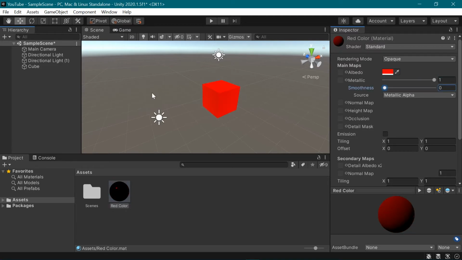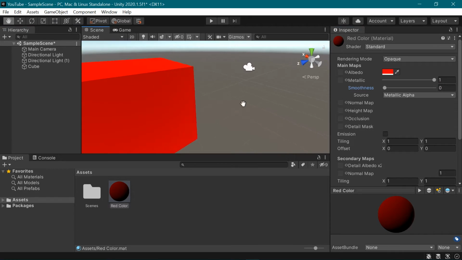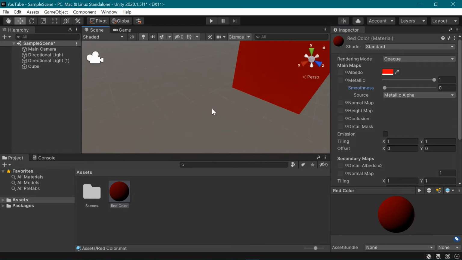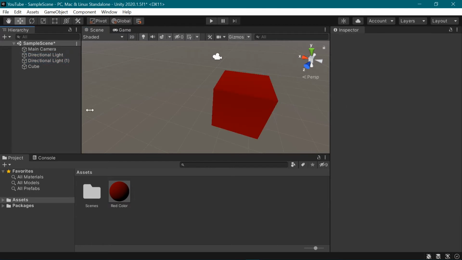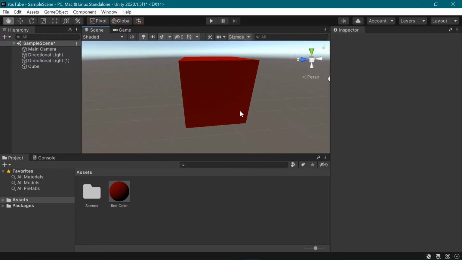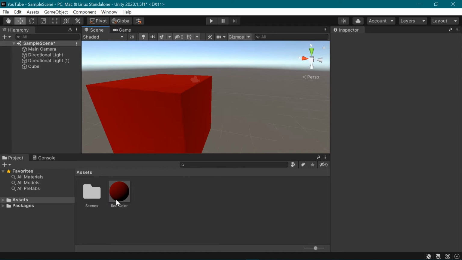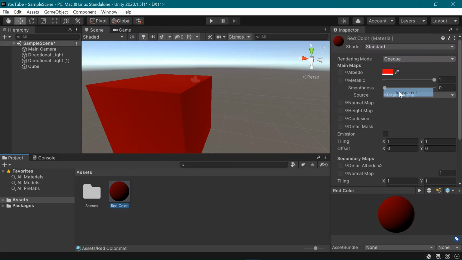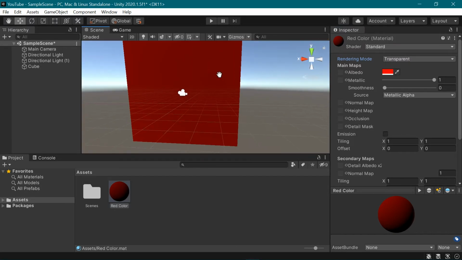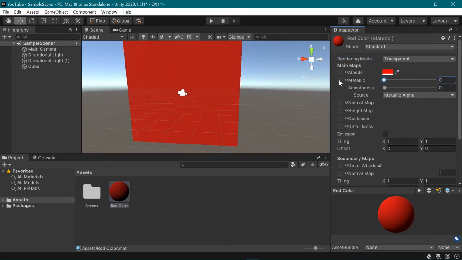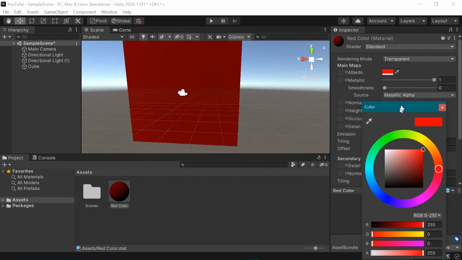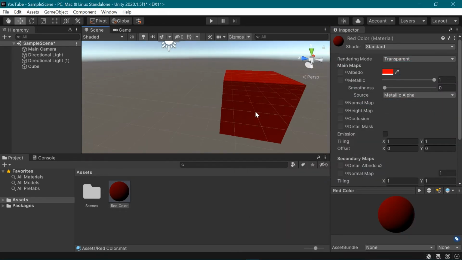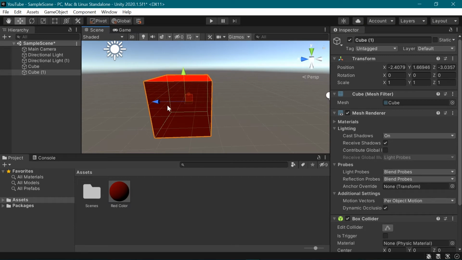So let's just put it like this, as you can see, and let's just decrease this to around 1. Yeah, now it's better. So you can also go to transparent if you want some kind of gloss effects. As you can see, it's see-through. Decrease the metallic, increase the metallic, and the smoothness. And now to actually control the transparency, let's just duplicate this and put it here.